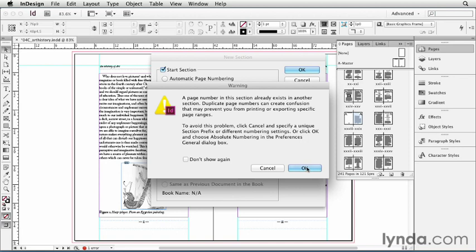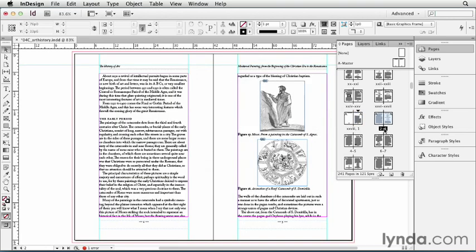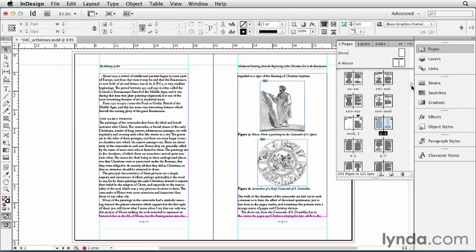For right now, I'm just going to say OK, and we can see that the page numbers start over at number 1 again. If I double-click on one of these spreads, I can see the page numbers have updated properly at the bottom of the page. Now let's fix that problem. I'll scroll back to the top of the document, and I'll look at page 1. Notice that there's a little black triangle above the page in the Pages panel. There's one on page 1, and there's another one down here on page i.